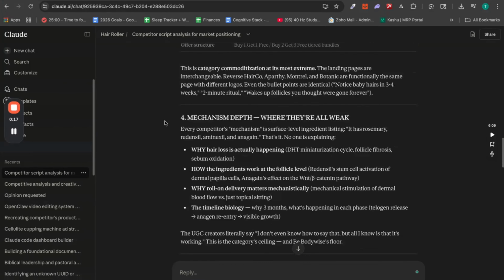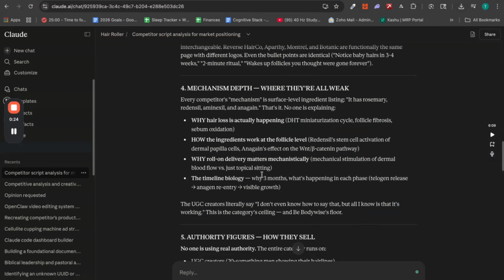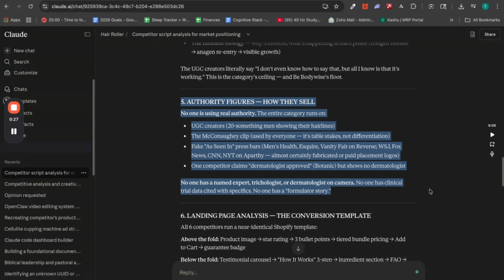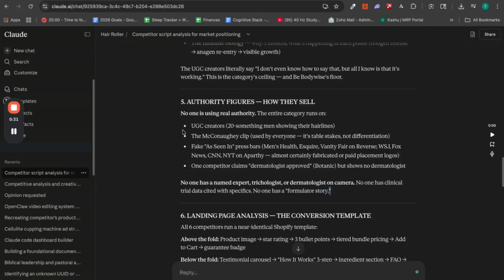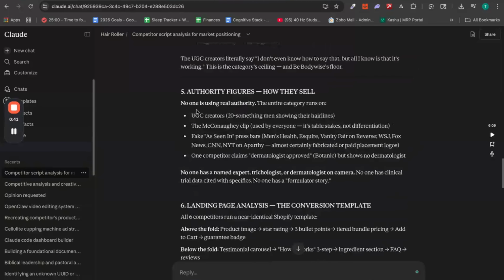Overall synthesis of the competitive landscape, mechanism depth of how they're actually utilizing the product and selling it, and how we can actually fit in authority figures. This one is really important. Doesn't look like there is really any authority figure. The only thing they're using for authority figures is literally just UGC creators. So no real authorities there.